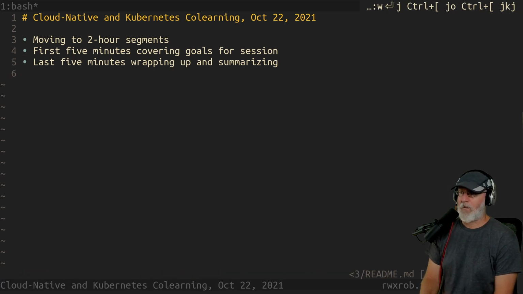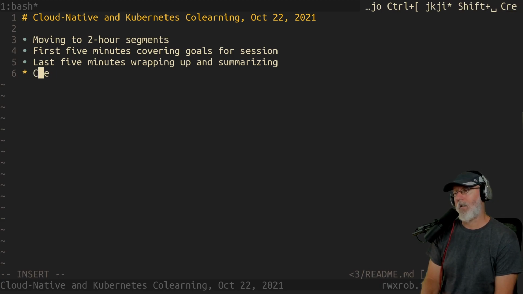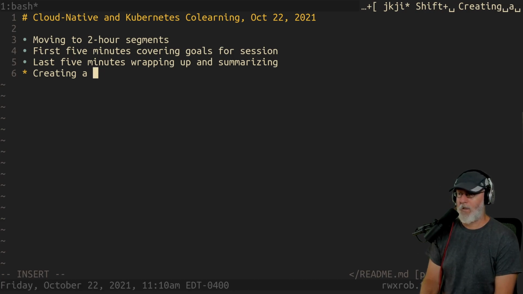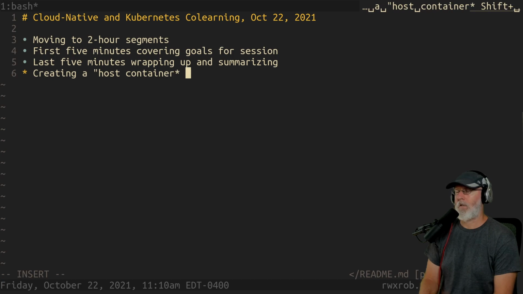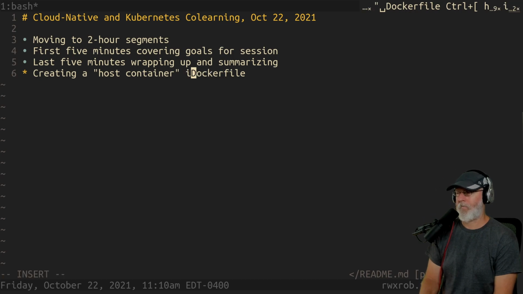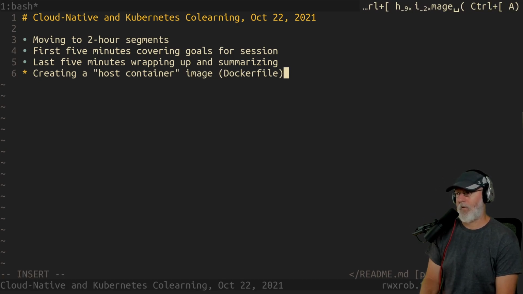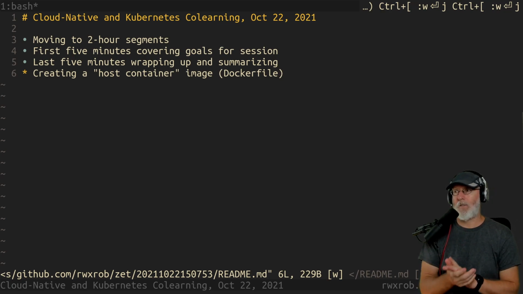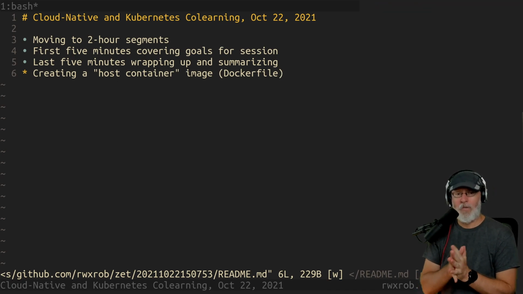So the main thing today is going to be creating what we've been calling a host container Dockerfile image. And that requires a Dockerfile, right? So we're going to be writing that, and it'll be good practice.